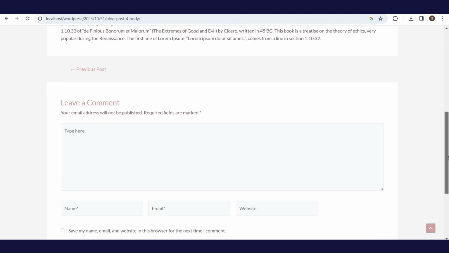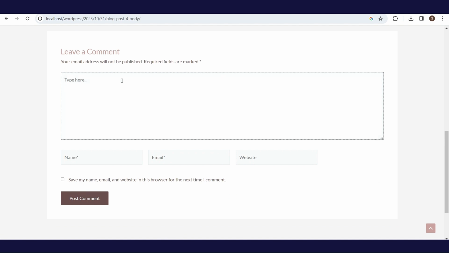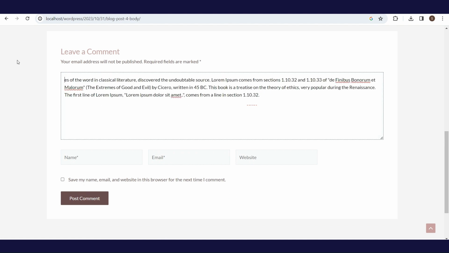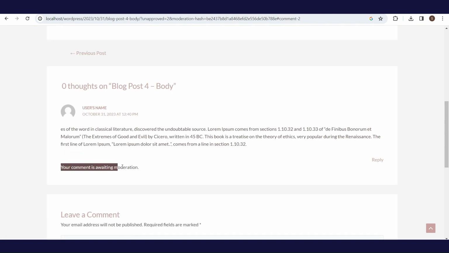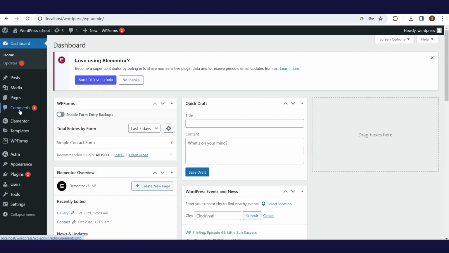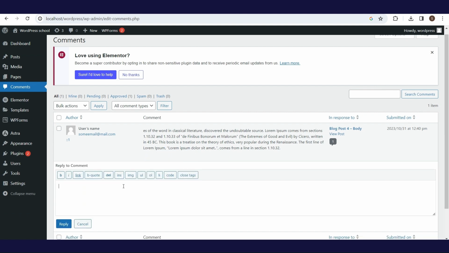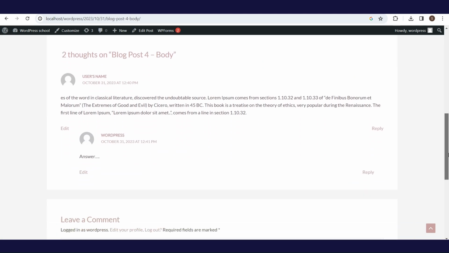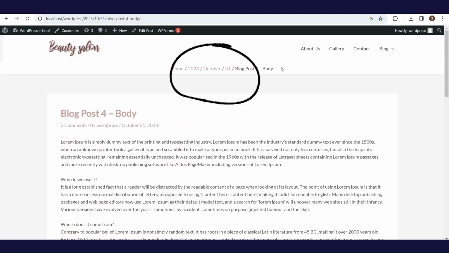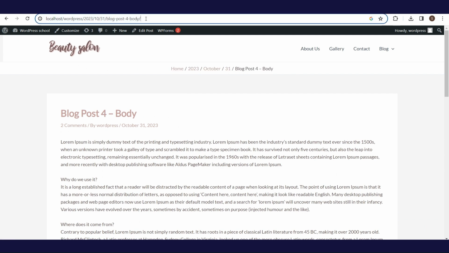We will also briefly show you how comments work. When a visitor leaves a comment, it will not be visible automatically. The website administrator needs to approve the comment. Breadcrumb and link structure are not according to SEO standards, so we will change that.